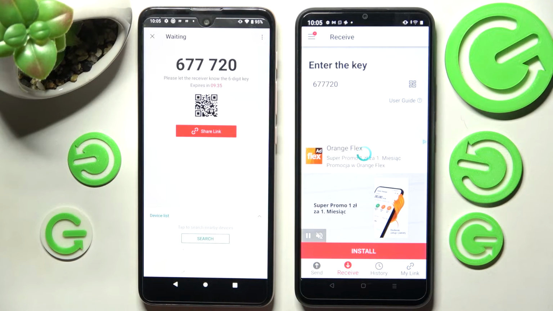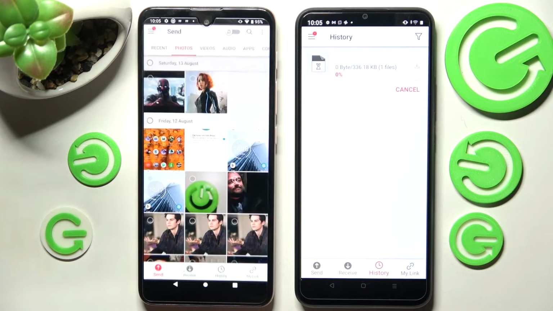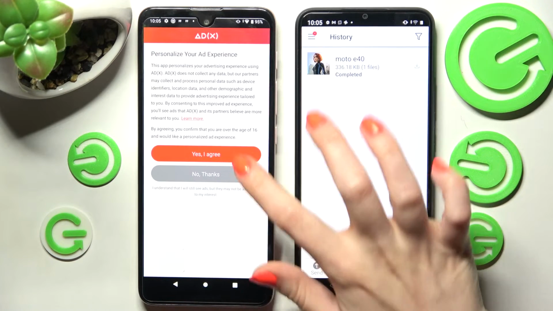Either way, after a couple of seconds, I can see that my file was successfully transferred.